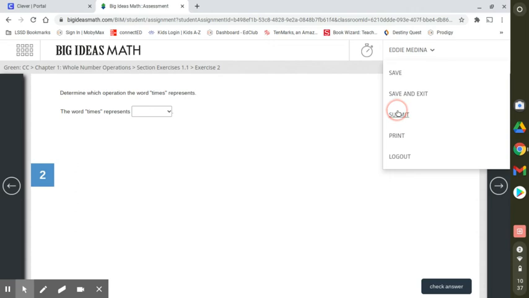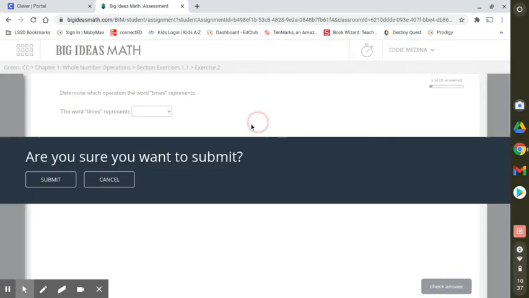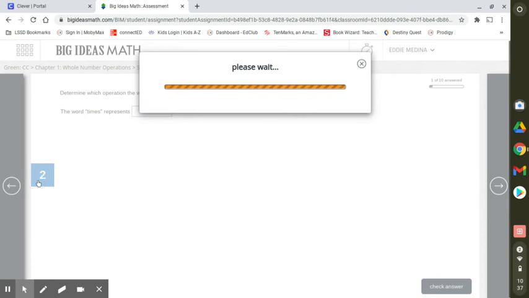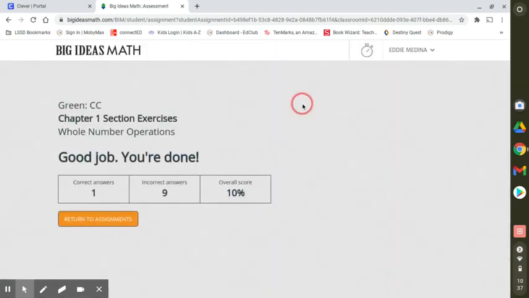So I'm going to click Submit to show you what happens. It's going to say, are you sure you want to submit? Yes, I'm sure. So it gives me a little report here. It says I've gotten 1 correct answer. I have 9 incorrect answers because I didn't do them. And so my overall score is 10%. So it's nice it gives you a score right away. So now I'm going to say return to my assignments.